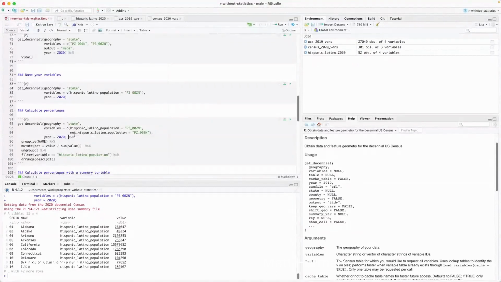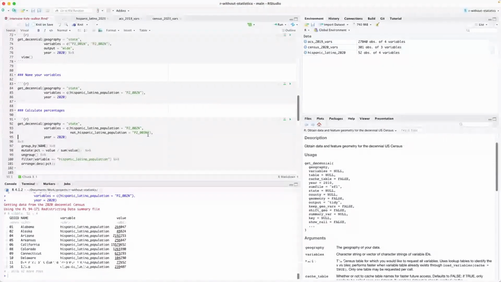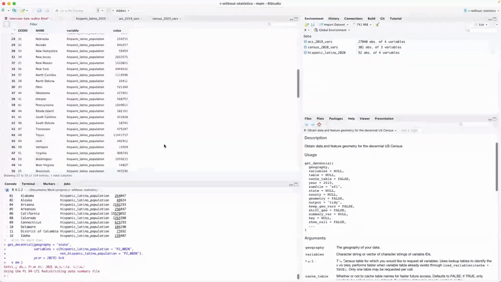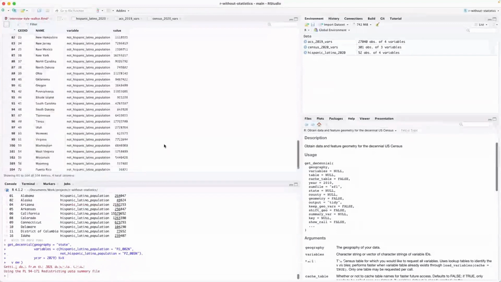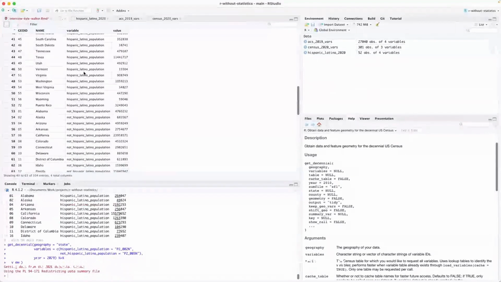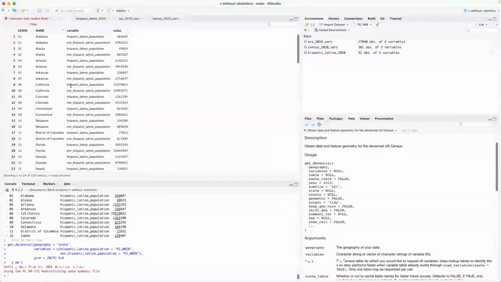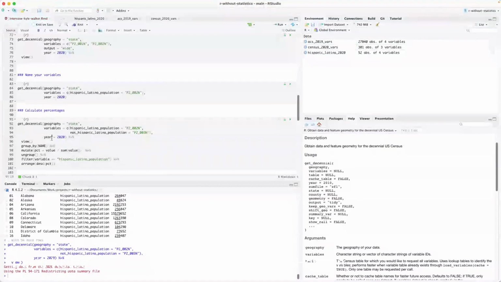And I could do that same thing. And I've done that syntax where I can name my variables. So let me actually just run that. Wait, you can't actually see it. So you can see now for my variables, I've got Hispanic Latino population for some of them and not Hispanic Latino population. And if I sort by name, which is the state name, you can see.